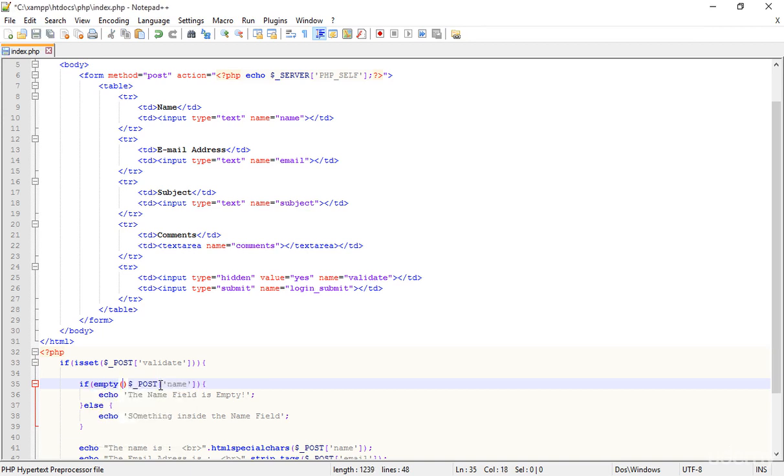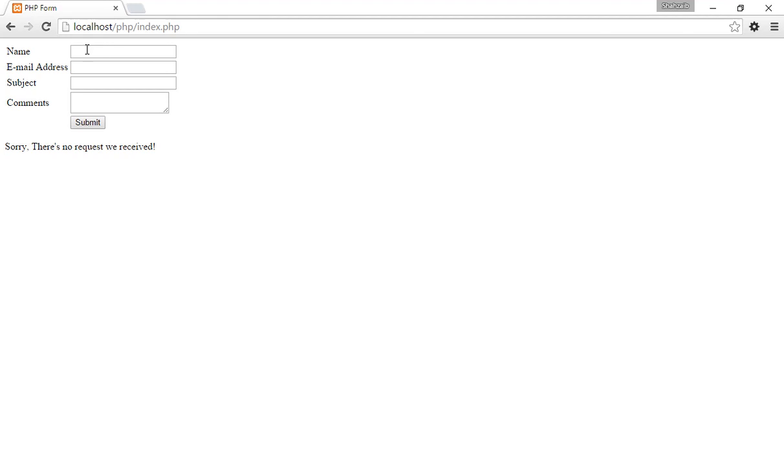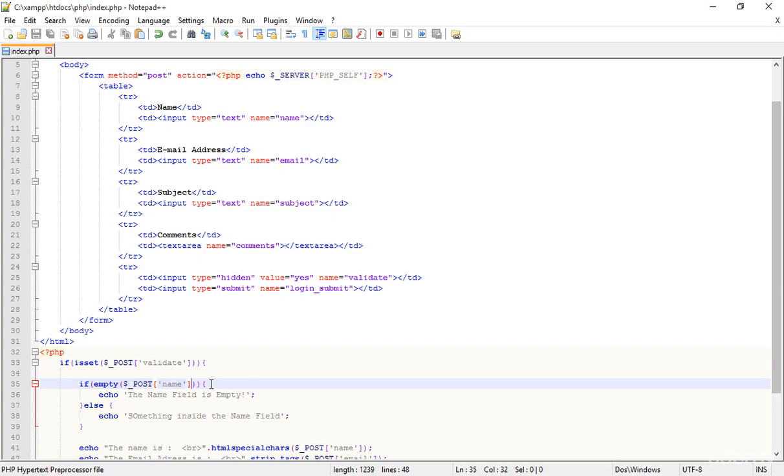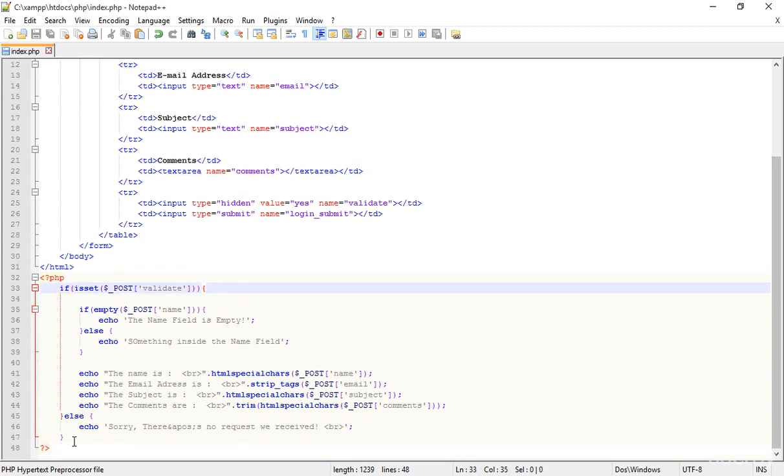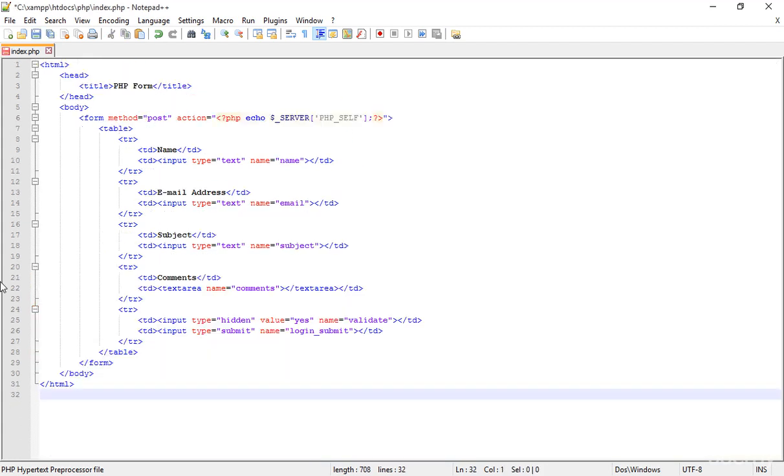The empty function, and just pass this post name inside the empty function. Now this will work the same as we did previously. Let's refresh that. Now if I put nothing in the name and type something in the email address or whatever, and click on submit, the name field is empty. That means it is working perfectly. So now, if the name field is empty, then what will happen? Right now I'm cutting this and pasting it at the top.